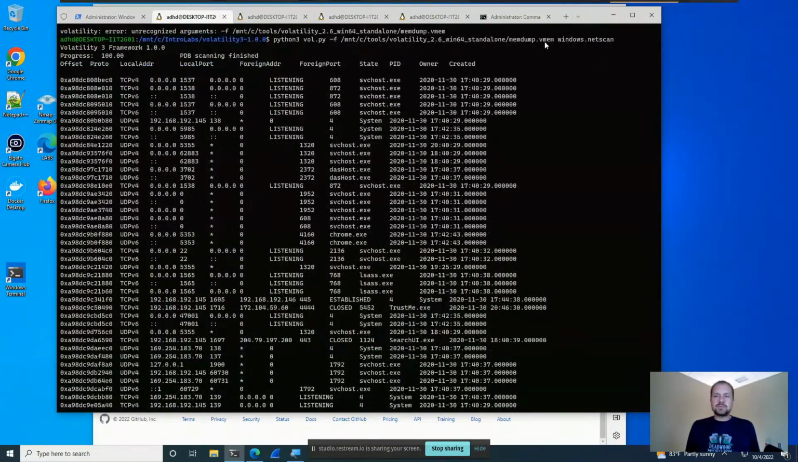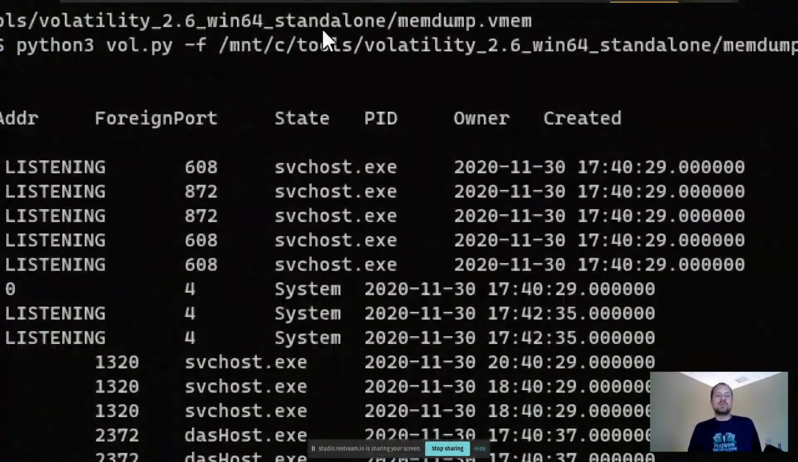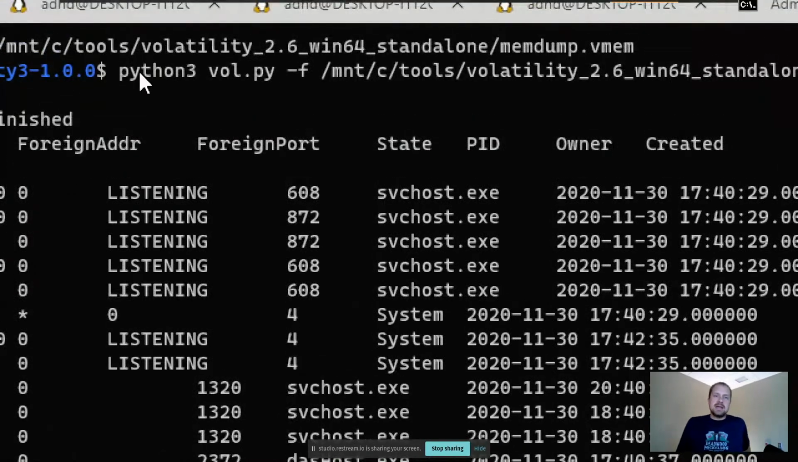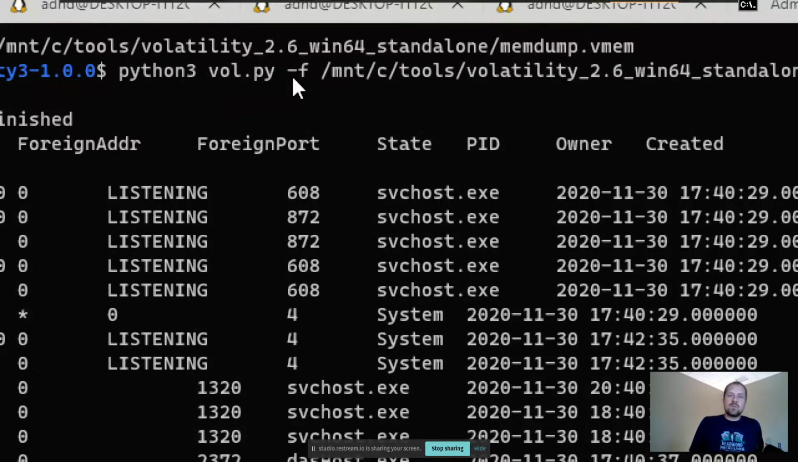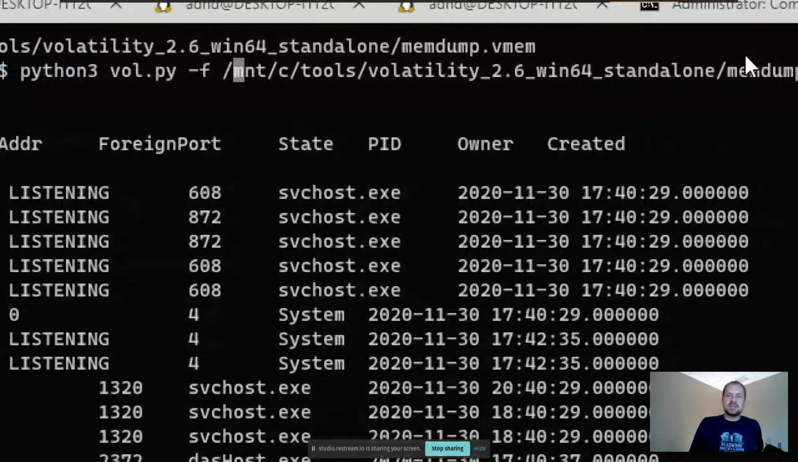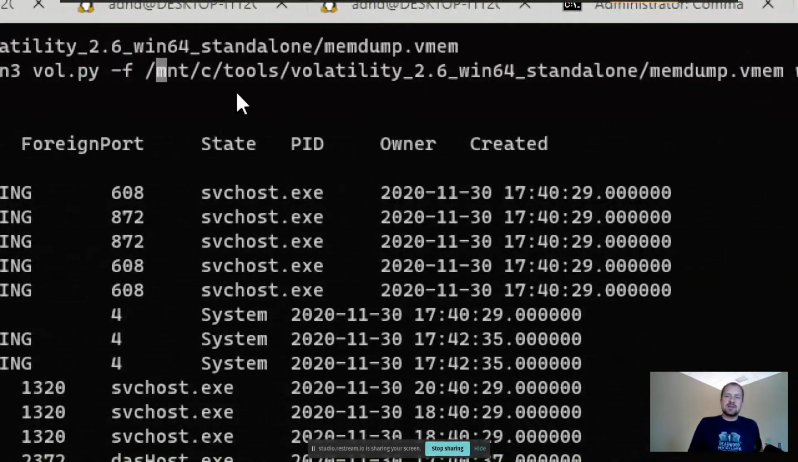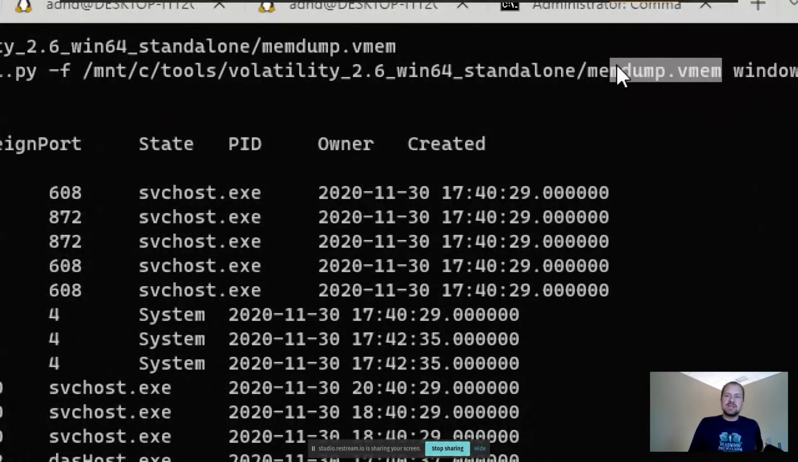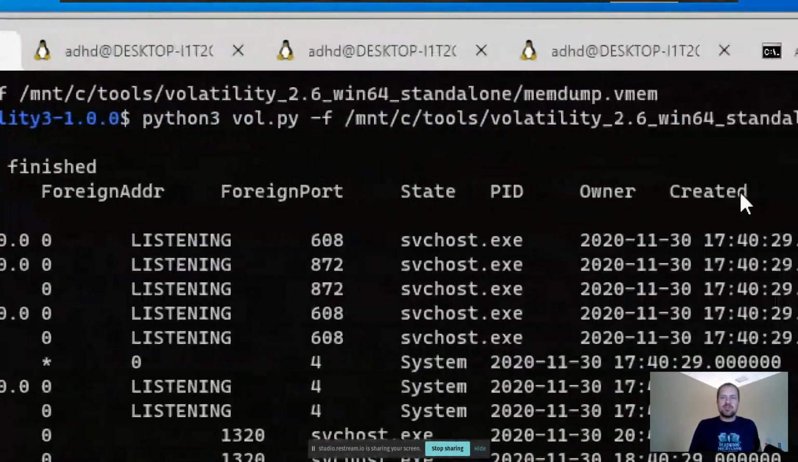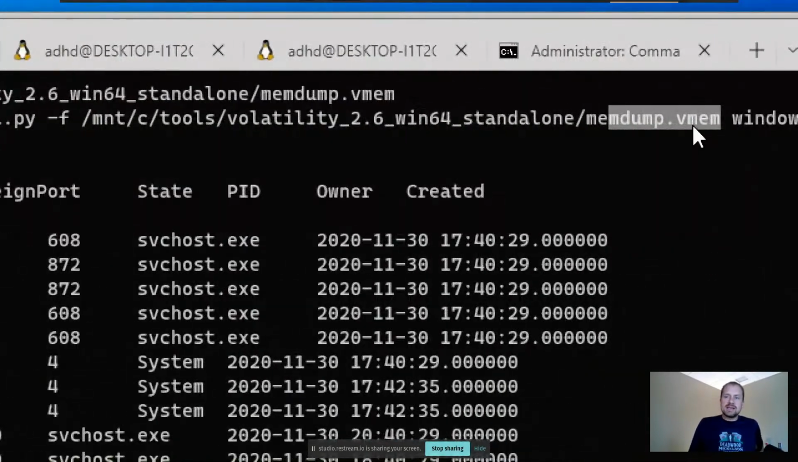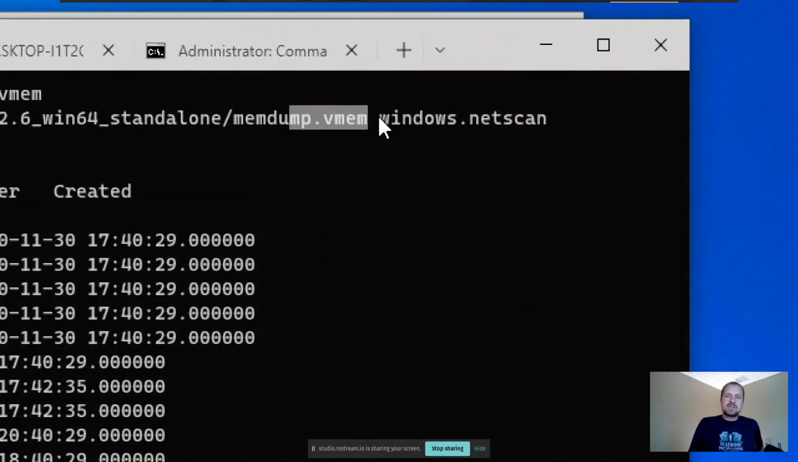So I'm going to start with the NetScan module. I'm running this in Linux under Windows Subsystem for Linux, and just absolutely love it. Just python3 vol.py. We're going to give it a file to analyze. And the file is in mount c tools volatility 26 win64 standalone. I'm giving it the path to the memory dump, the exact same memory dump we have here. So we're looking at the same memory dump with two different tools. We're looking at that same snapshot file, but now we're telling it windows.netscan.